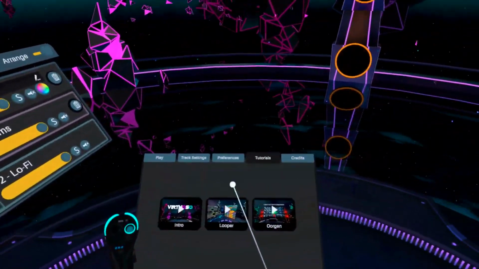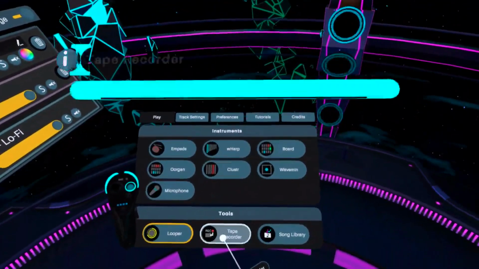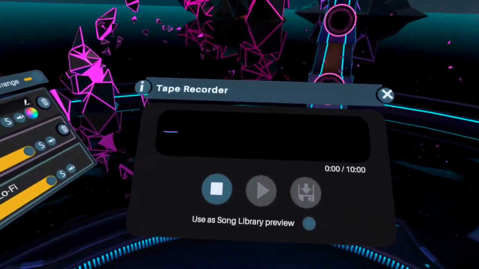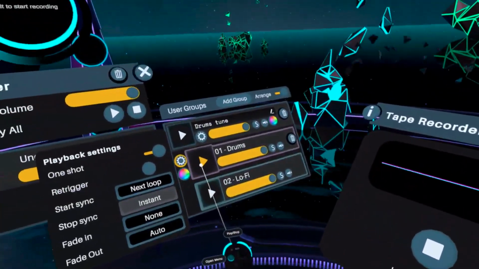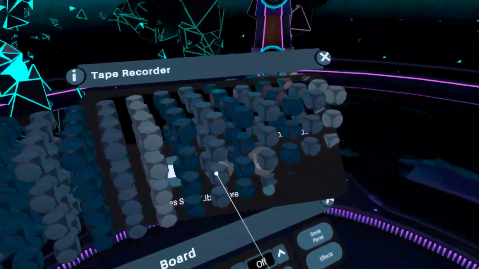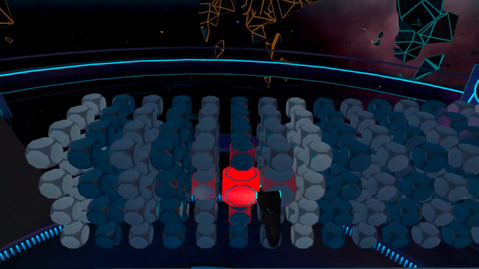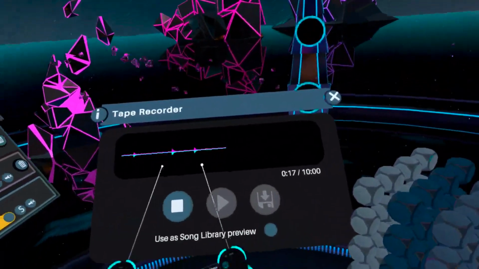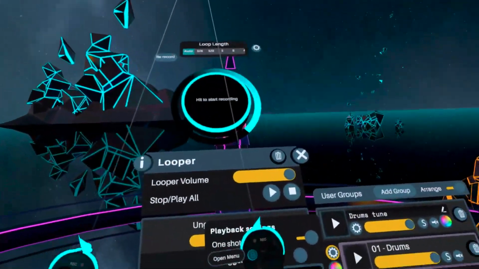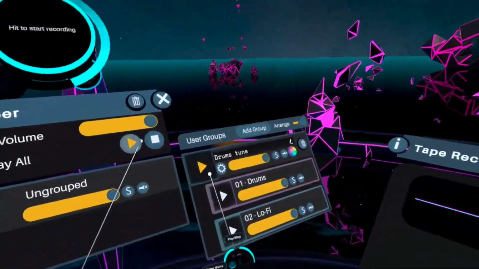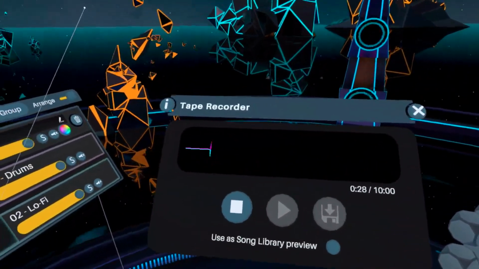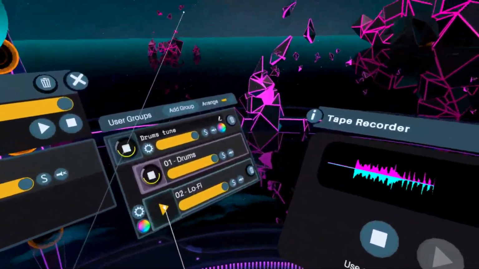So then when you want to actually record something, you bring out the tape recorder, you hit record, and then you either play live different instruments, and it will record that, or you already have set up on your looper different sequences, and you play those. And then you introduce new bits.